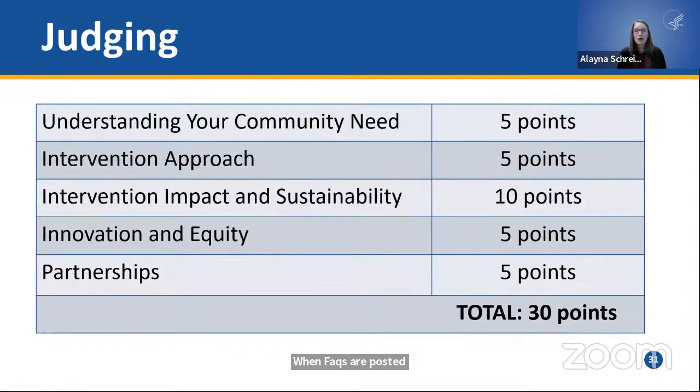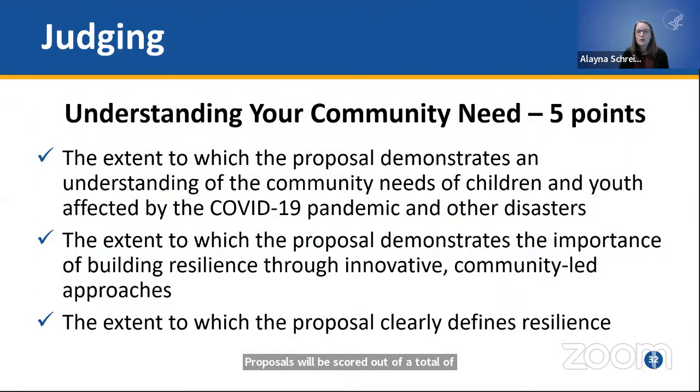Now we will turn to how proposals will be scored. Proposals will be judged across these 5 categories: understanding your community need, the intervention approach, the intervention impact and sustainability, innovation and equity, and partnerships. Proposals will be scored out of a total of 30 points. Now, I will go through the specific criteria for each judging element.